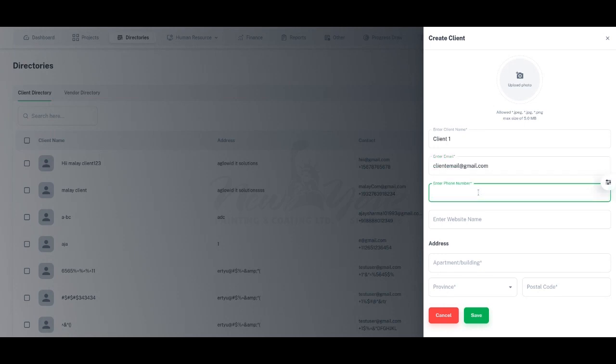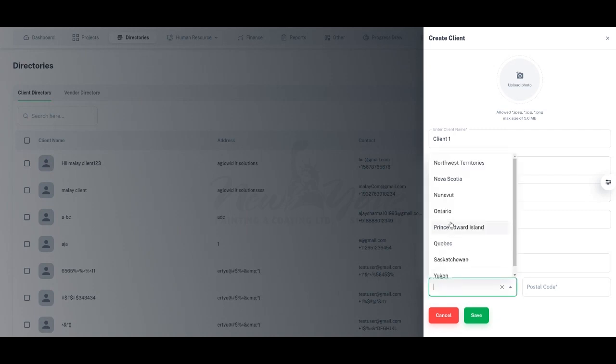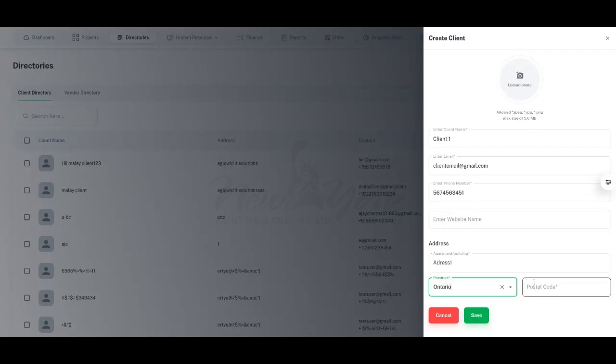I will enter phone number here. If you want to add any website, then you can add it here, or you can just leave it empty because this is not the requirement. I have entered postal code and I have selected province. If you want to upload photo for the client, then you can click here.